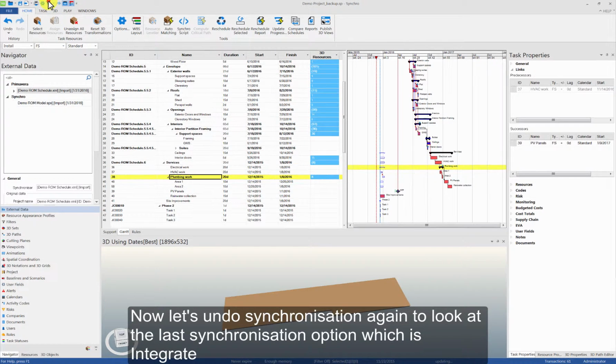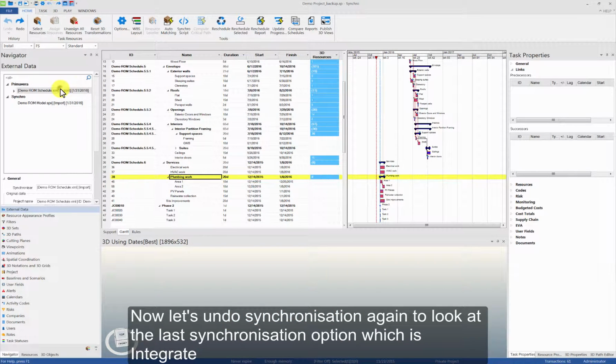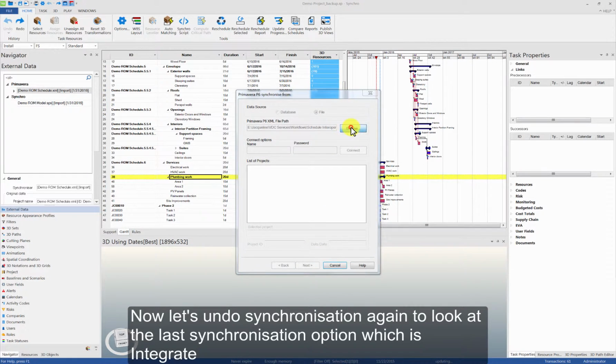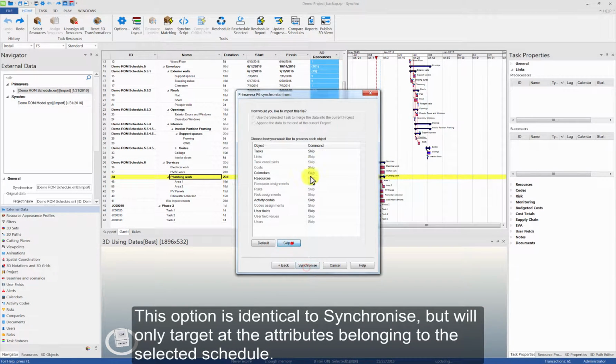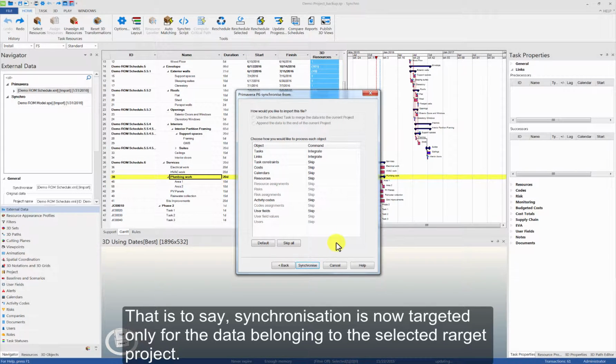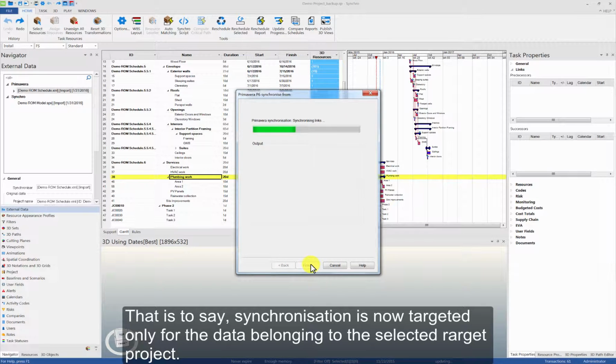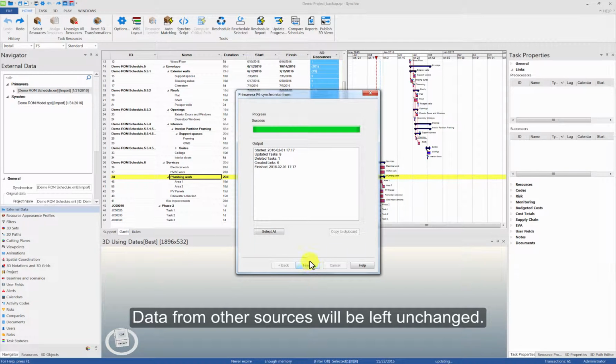Now let's undo synchronization again to look at the last synchronization option, which is Integrate. This option is identical to Synchronize, but will only target the attributes belonging to the selected schedule. That is to say, synchronization is now targeted only for the data belonging to the selected target project. Data from other sources will be left unchanged.